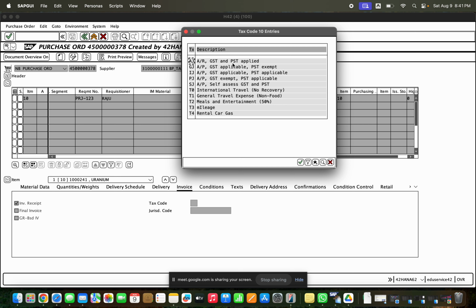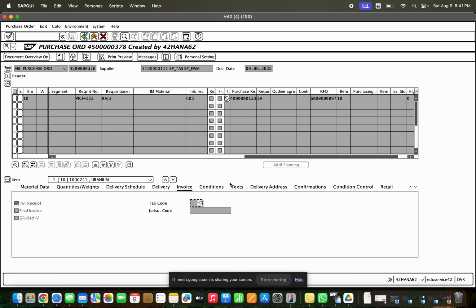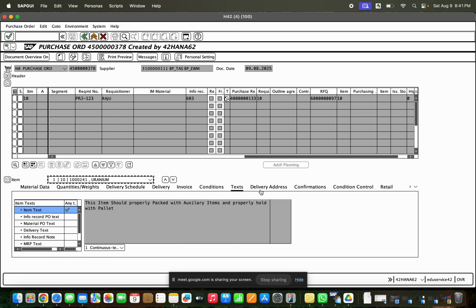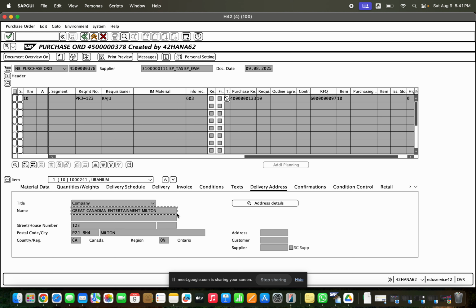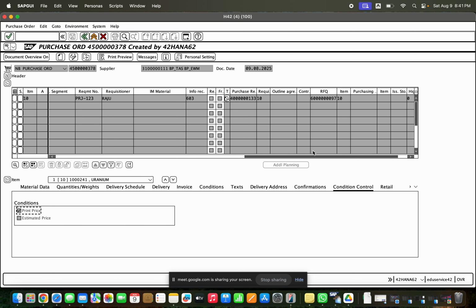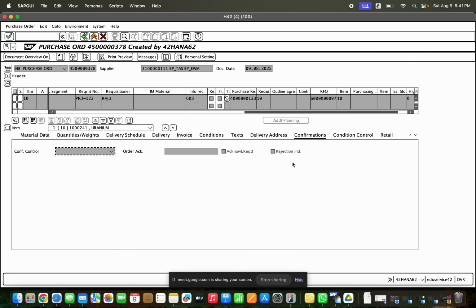5% taxes, GST, all this information is updated from here, the tax code. Okay, and you can maintain a text that is usual, and the delivery address, which is the plant address or store location address, that will come. And confirmations: if you need any confirmation from the supplier, inbound delivery confirmation or anything else you need, you can put that here.